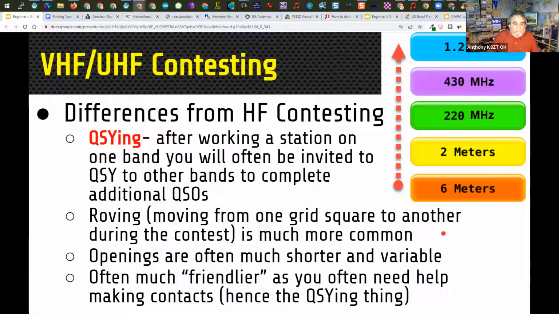Openings are often much shorter and variable in VHF UHF contests. So sometimes you only have a few minutes to make contact. So you want to be even quicker and very efficient. Often they're much friendlier contacts, though, and hence the helping people out, you know, do you want to QSY to another band to make more contacts?